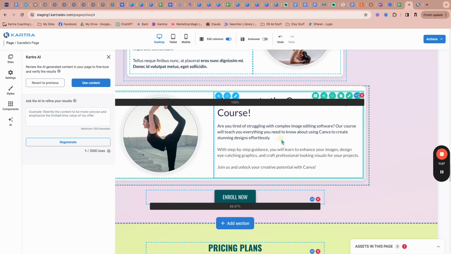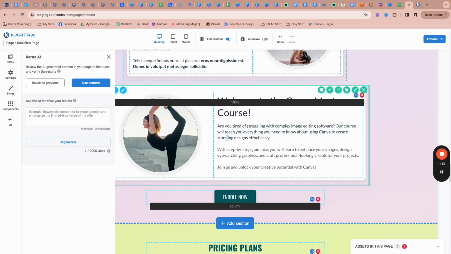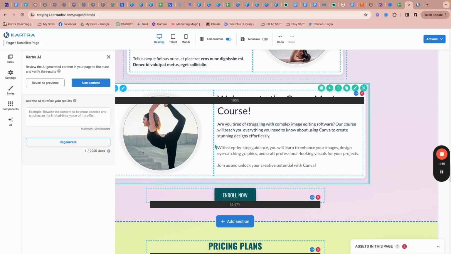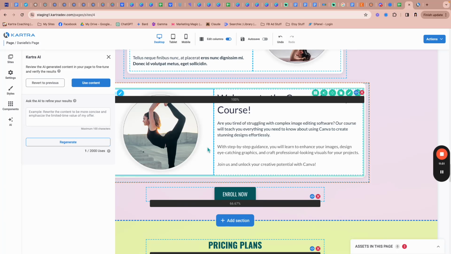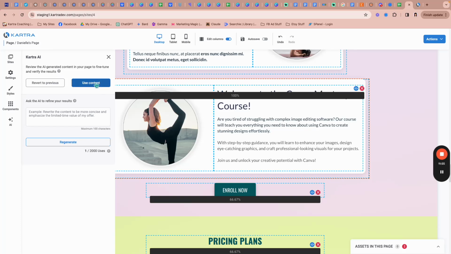Okay. So inside of this section, we have "review the AI generated content in your page to fine tune," and then we can use it, revert to previous, or we can ask AI to refine it. "Are you tired of struggling with complex image editing software? Our course will teach you everything you need to know about using Canva to create stunning designs effortlessly. With step-by-step guidance." Wow. Okay, I'm impressed.